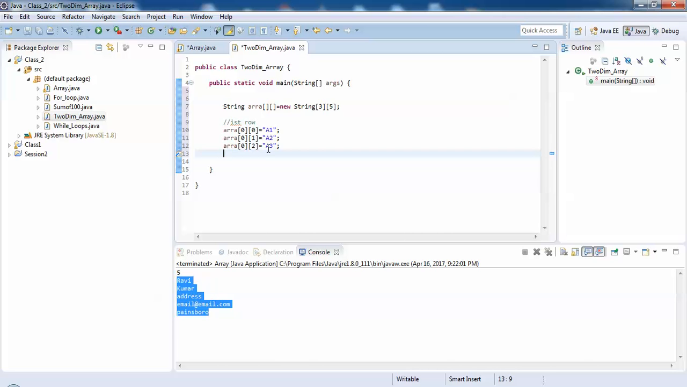So I have 5 values, right? Array, put double quotes, same 0th row and third column equal to A4. Next, array, put double quotes, same 0 row and column, fourth column equal to A5. So initiated first row, 1, 2, 3, 4, 5 values.